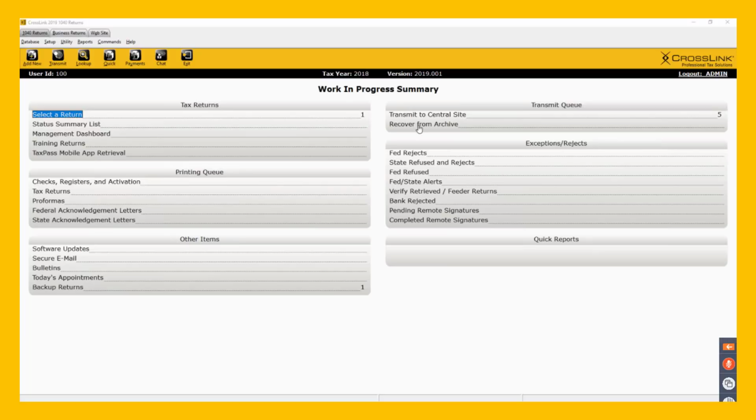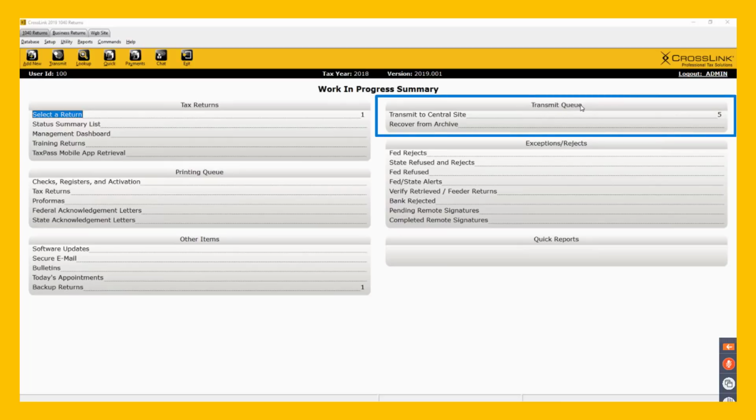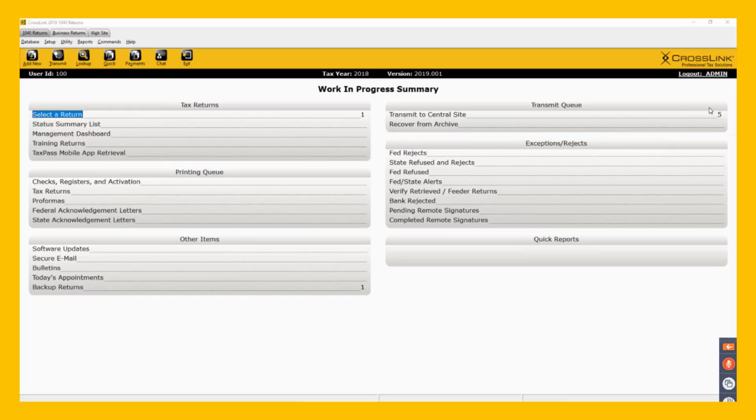And then over, if you look to the right, we have our transmit queue. And as you see, I have a 5 there, so that can show how many returns you have to send off. So that's where we transmit, but I'll cover that later on today.